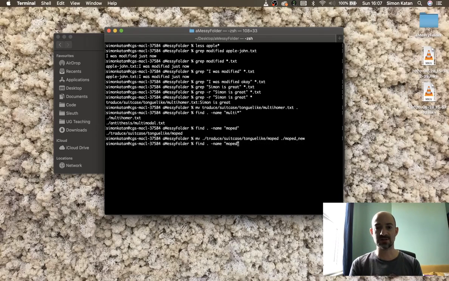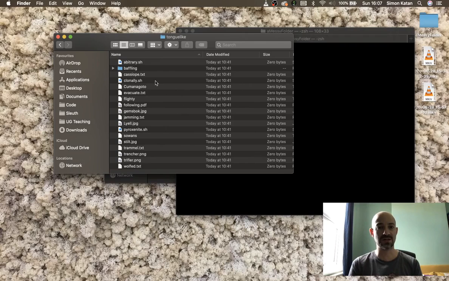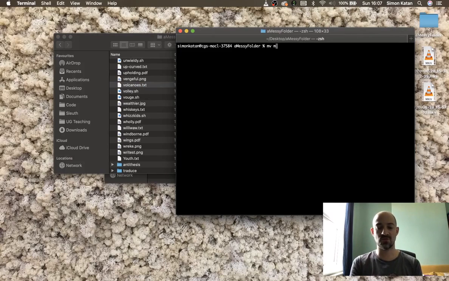And if I do find . -name moped, I'll put a star at the end. I can now see in the current directory there's a file called moped new. We don't even need to move a file with mv. We can just change its name. So if I take a file in the current directory, let's look there. Volcanoes. I'm going to move volcanoes.txt to volcanoes_new.txt. And now you'll see that the file gets renamed.